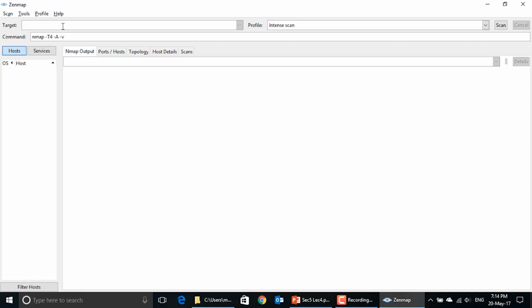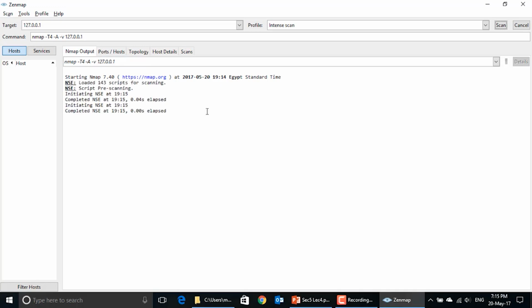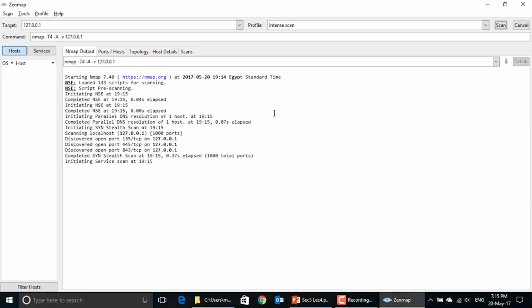It's very easy. You just determine here the IP address of the machine that you would like to scan and press scan. Then the output will start showing here, showing the open ports on this machine. I am here scanning the local machine, and it showed some open ports on my machine that are used for sharing and things like this.